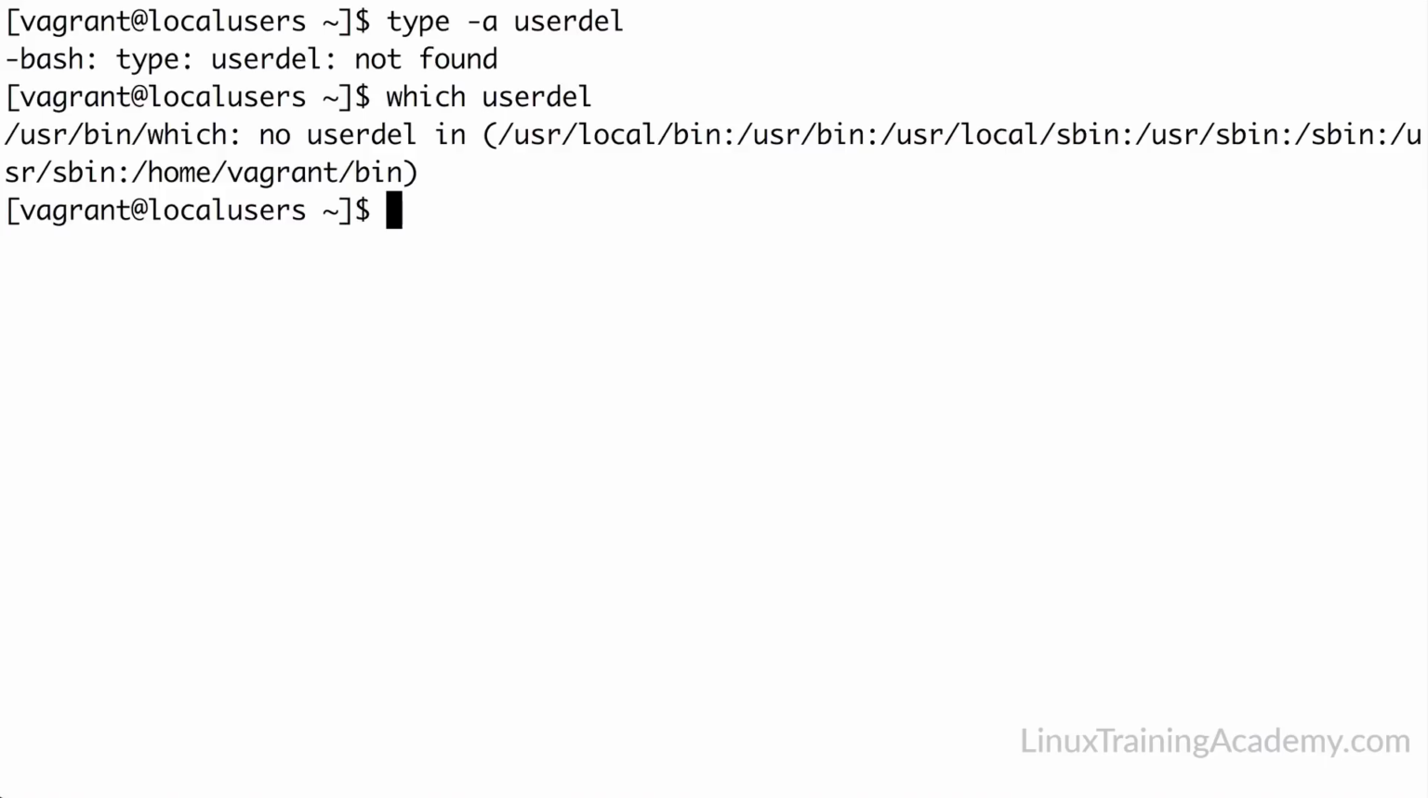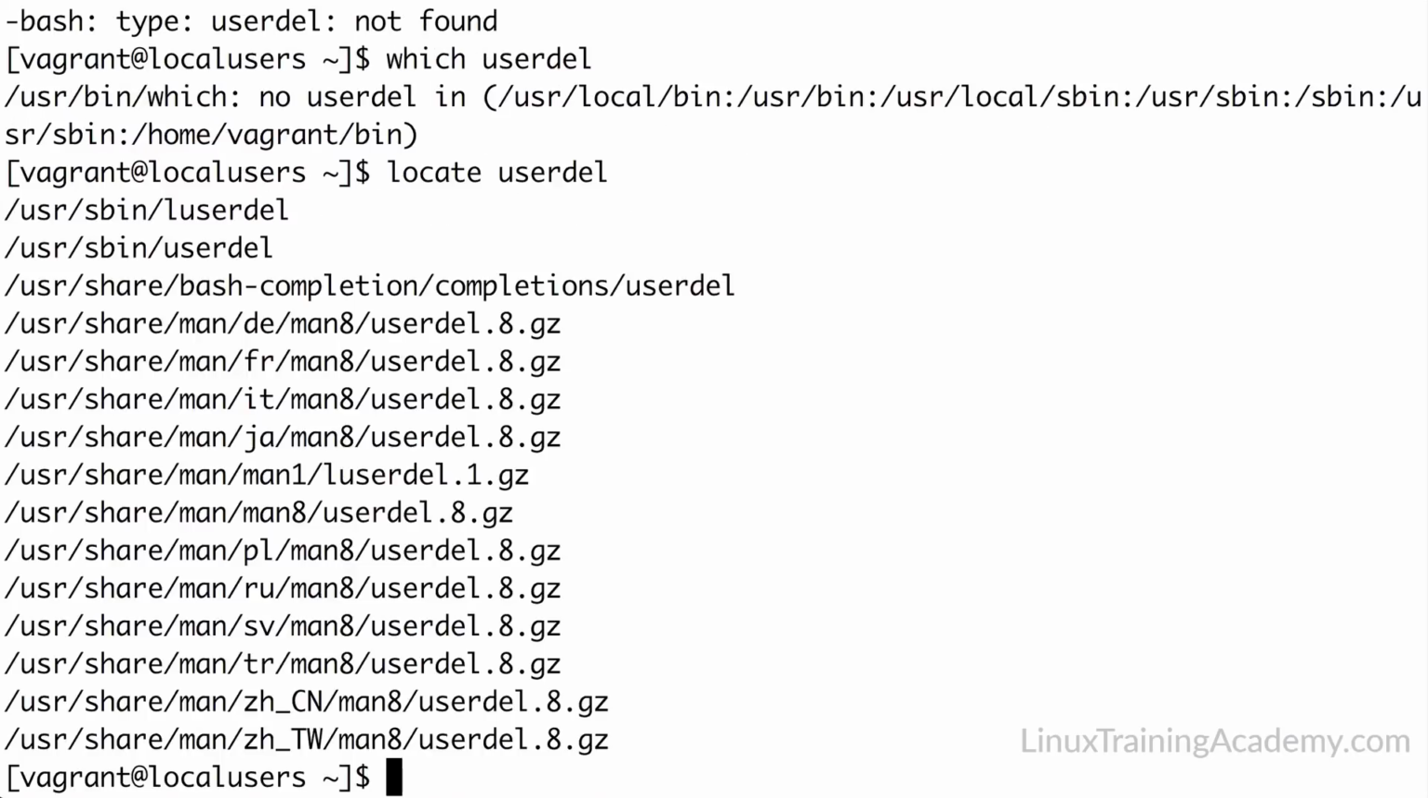Now, most Linux systems have locate installed and configured. The locate command searches an index that is created by the updatedb command. The updatedb command is typically scheduled to run once a day. This means that locate doesn't have up-to-the-minute information, but on the other hand, it's very fast. It finds things in that pre-populated database or index very fast. So if we type in locate userdel, we'll get some results here.